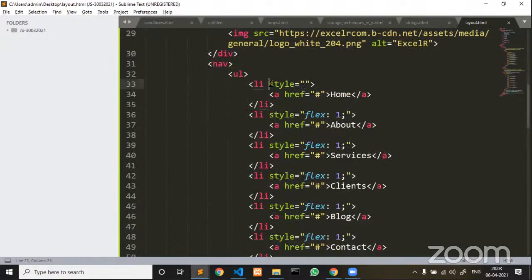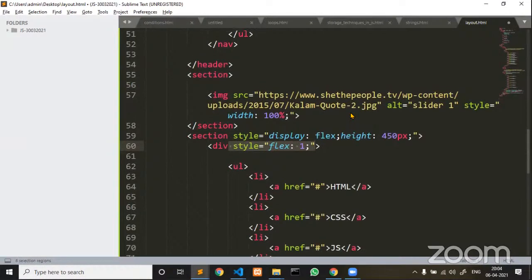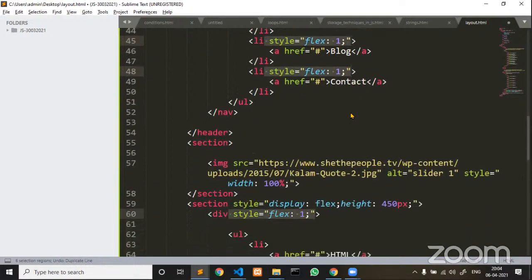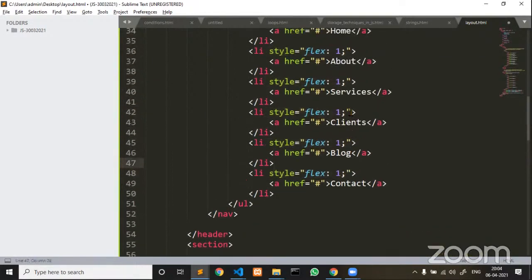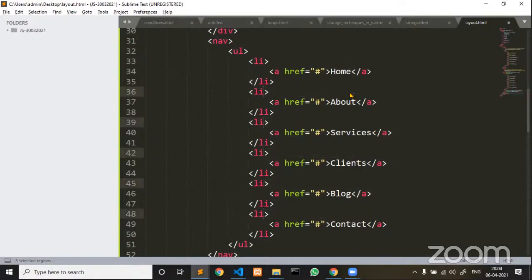Now here, this flex 1 you can even remove it. Now you see here this flex 1, Control D, I'm selecting. Only for all these LIs we don't want this flex 1. Why? Because we have targeted them in CSS. Let me delete that one.